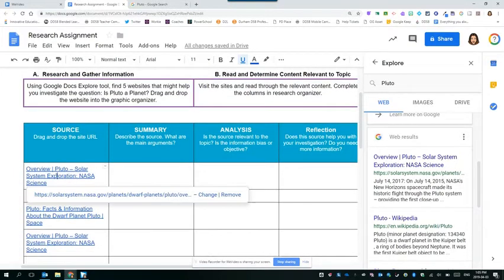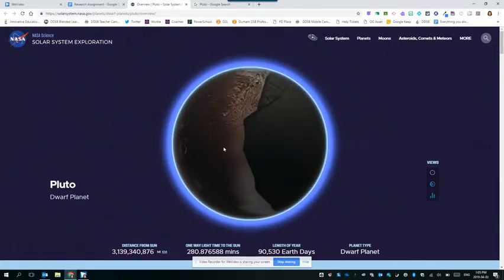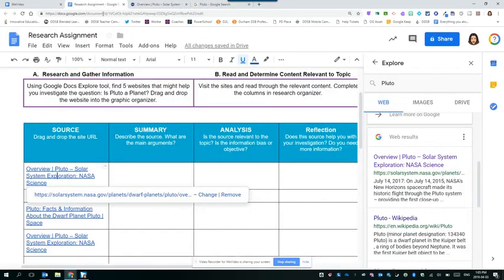So what I might do is I actually can click on here and I can visit that site. And when I visit that site, I can see that it's from NASA, so some very interactive Pluto exploration tool. And I can then read through it and determine if this is a place where I feel that the source is relevant to the topic. So is this information biased or objective? Okay, so students can then go through and actually click on each one of these here and do a little bit of a summary. It's easy to delete.